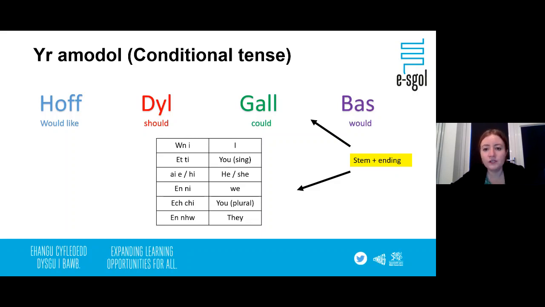Okay. So once again, exactly the same process for the gall. Gall means could. Gallwn i, gallet ti, gallai e, gallai hi, gallen ni, gallech chi, gallen nhw. And the same applies then to bas. So baswn i, I would. Basen ni, we would. Basen nhw, they would. Okay, so it's really important that we learn these endings and can apply them to the stem to be able to create structures in the conditional tense.